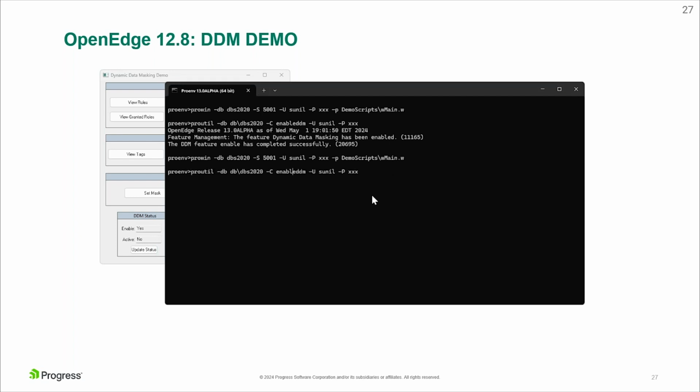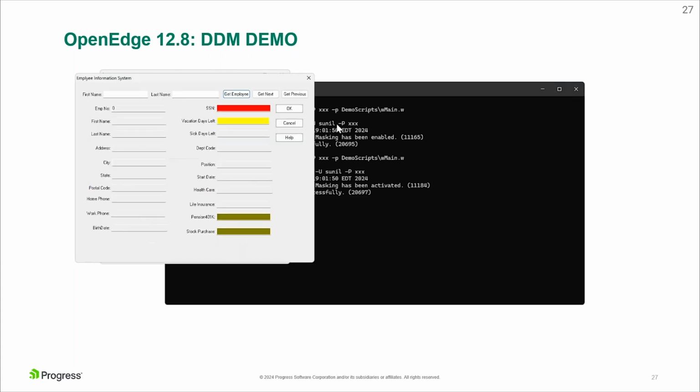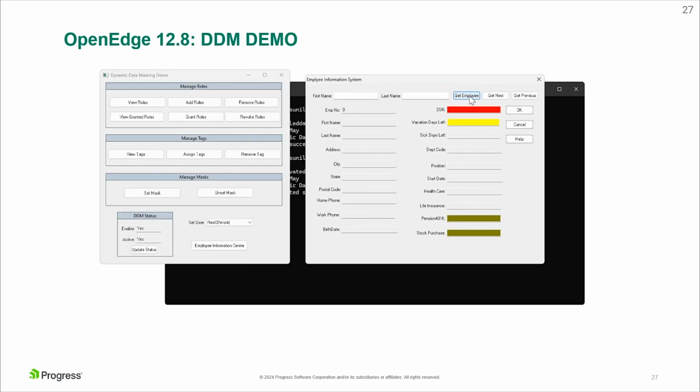So I can say activate DDM. It has been successfully activated. Check the status. Yes, it's been activated. And open the application again. Get the employee. And now, when we are getting the information as the rest of the world user, that means this user doesn't have any role assigned to it, we are seeing SSN as a mask, vacation as a mask, and benefits as a mask, but the rest of the public information is available to him.